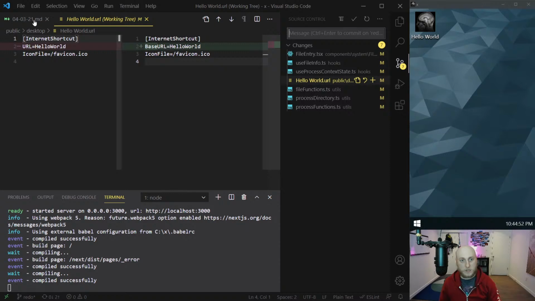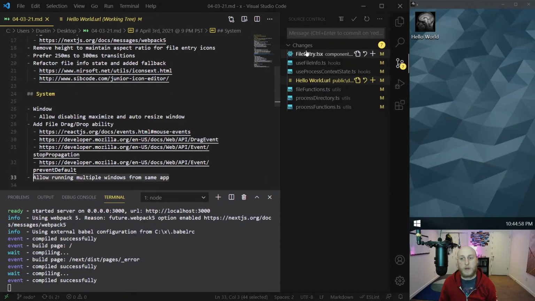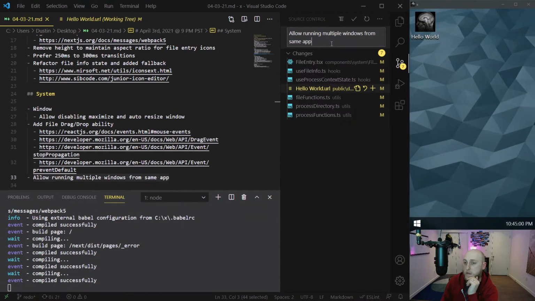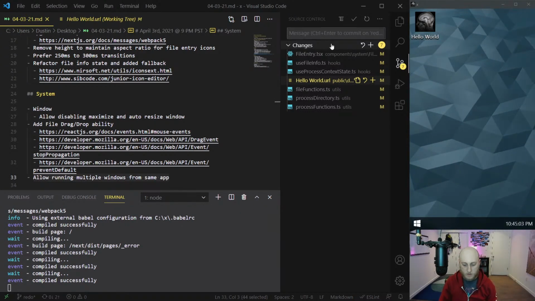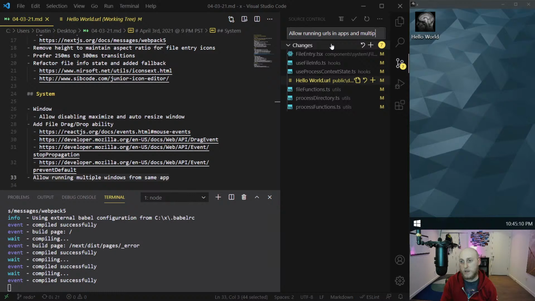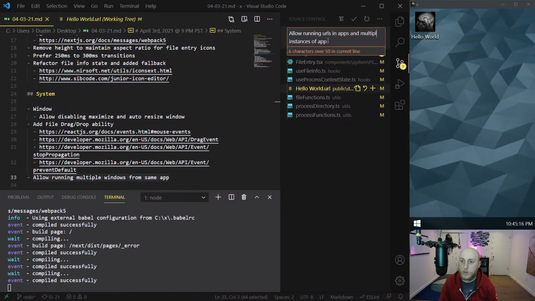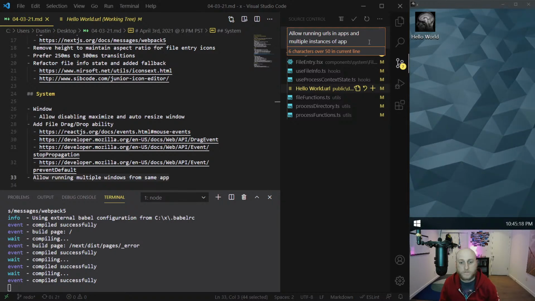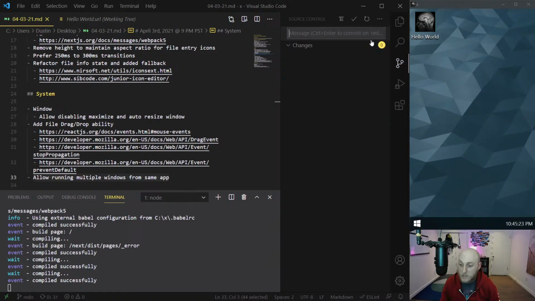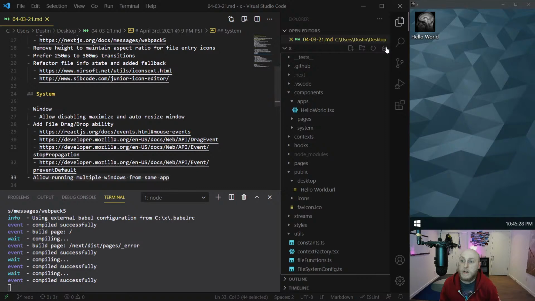So what did that get us? That got us a couple things there. Allow running multiple windows from the same app. It did more than that, you know. Allow running URLs in apps and multiple instances of the app. Yeah, multiple instances of the app. Okay. So yeah, we did a lot with that little item right there. I'm going to commit that. Speak now or forever hold your peace. If you cared about that one, it's gone. Too late. Too late, hot plate.